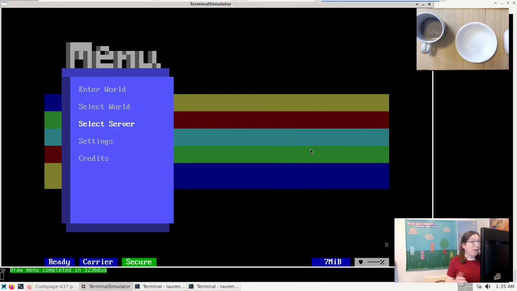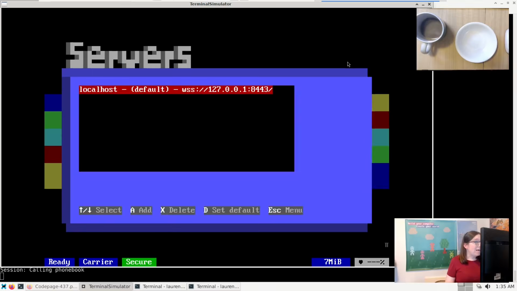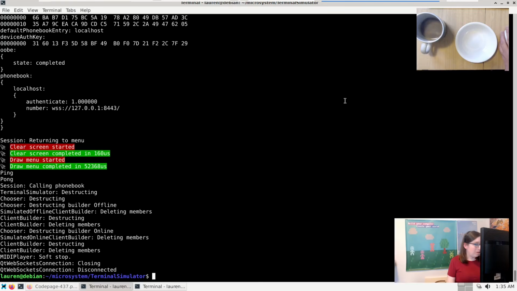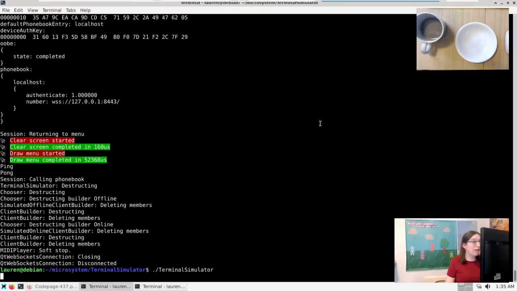Now, there is a quirk currently in the code where if you've already connected to a server and it is already connected to the cloud server, we can't force it to disconnect and reconnect to a different server. This is a bug. So we're just going to close Terminal Simulator and start it again. As long as that server is the default server, then it will try to connect to that one on the next restart. So let's close this and we'll run Terminal Simulator again.